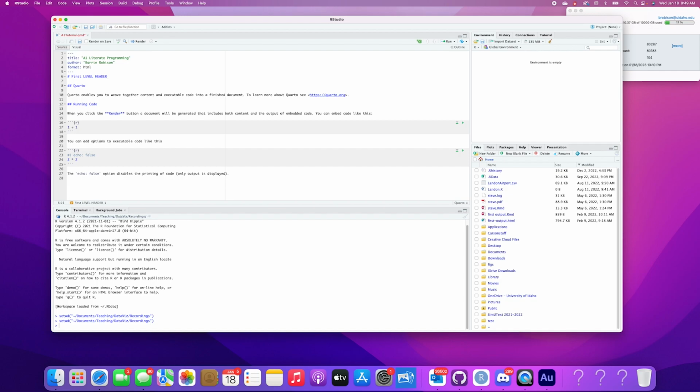header. Okay. And then they tell you Quarto enables you to weave together content and executable code into a finished document, and here's the website. And then it's like, okay, how do you run code? So this is what we call just kind of markdown syntax. This here makes this word bold. All right. But then you can embed code. So this is where it's literate programming.